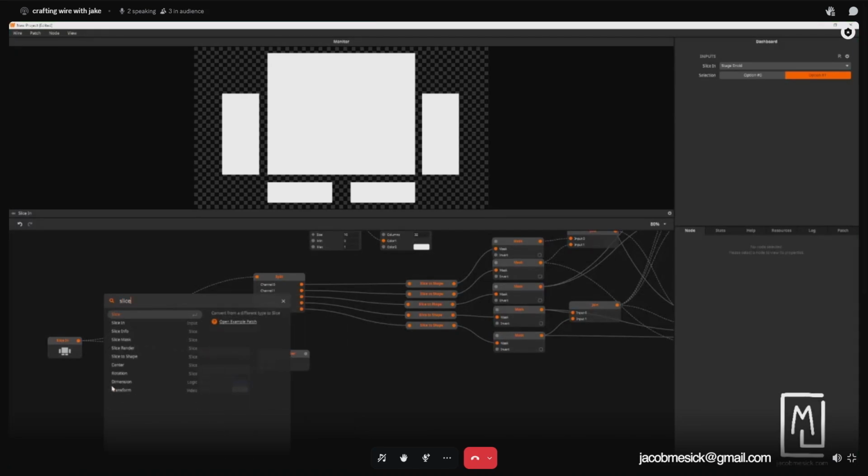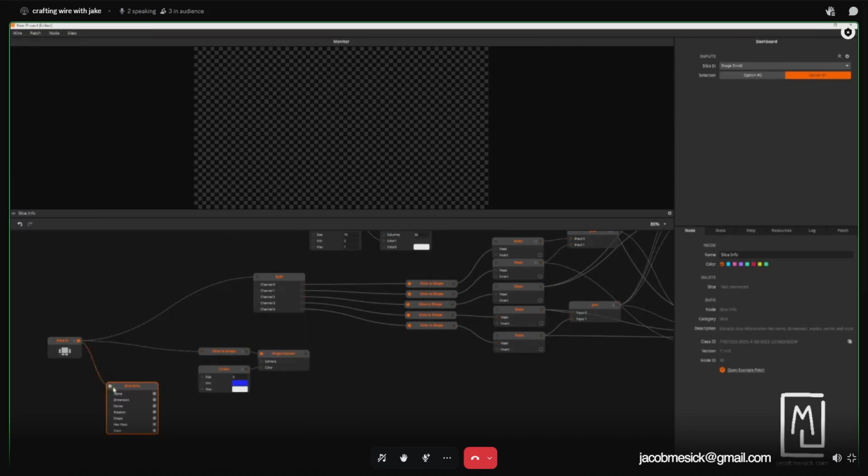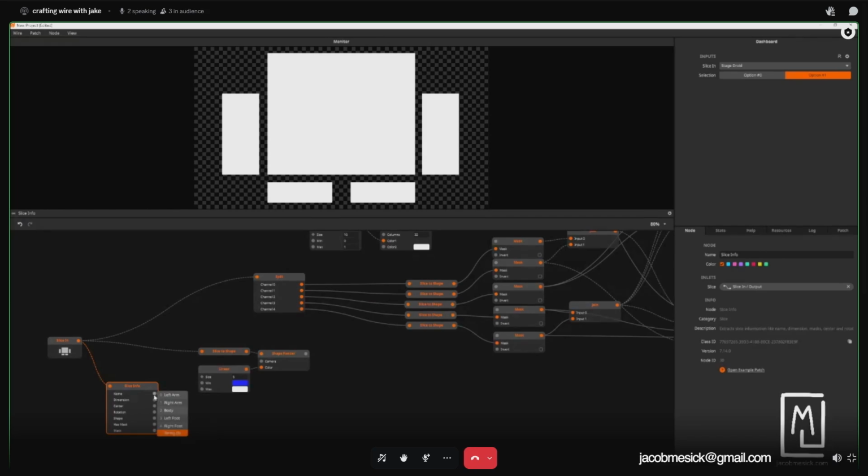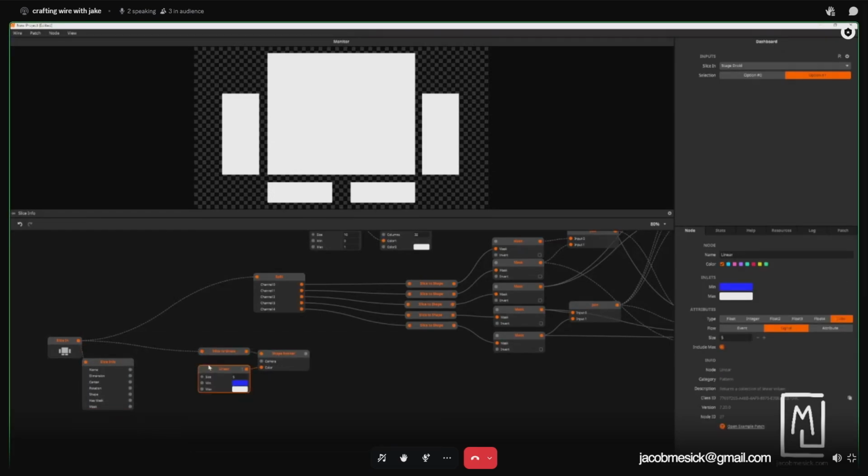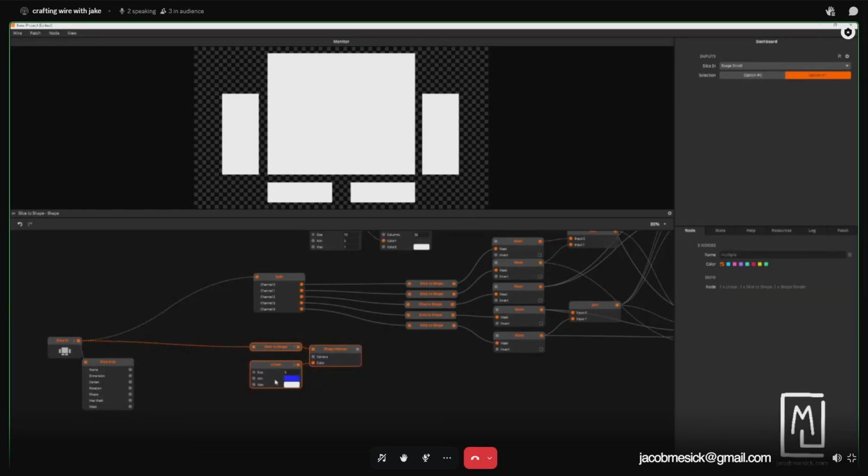Oh, you mean like slice info? Oh yeah, like this, and then connect this here, and then, does that tell me? Yes, it does, right there. Oh, and of course it won't let me connect it. It'd be too easy.